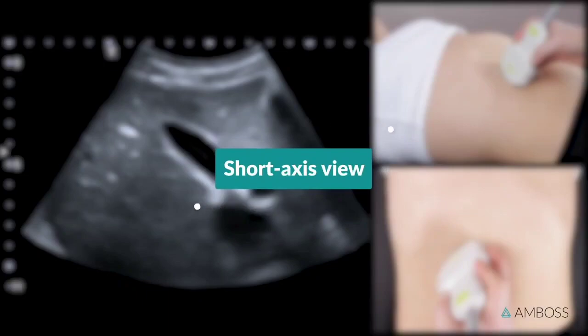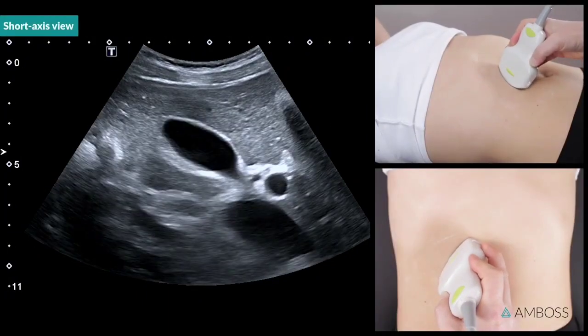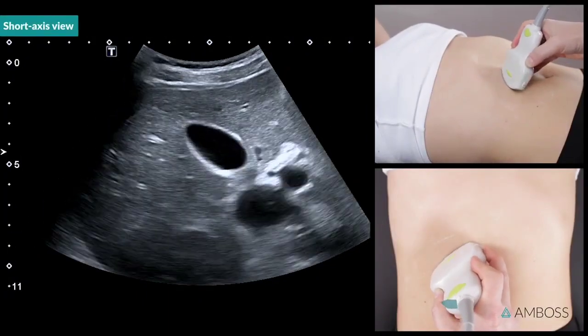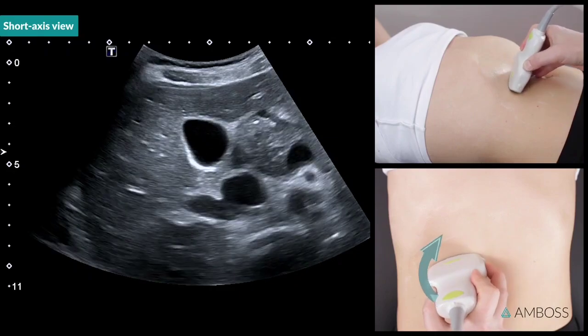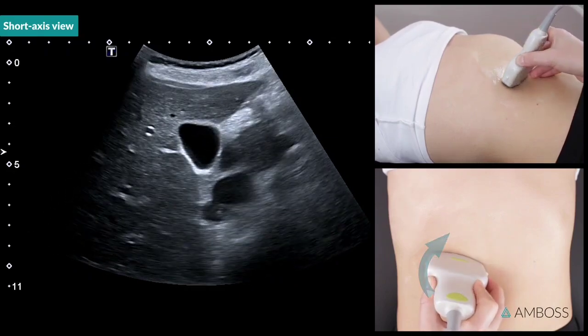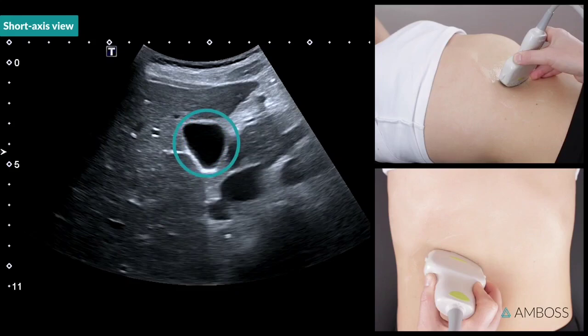Short axis view. To obtain a short axis view, rotate the probe 90 degrees. The probe marker then faces towards the patient's right side. In this view, the gallbladder has a rounded appearance.